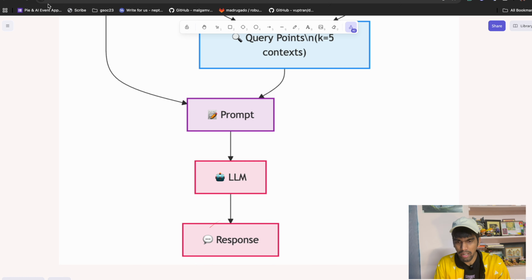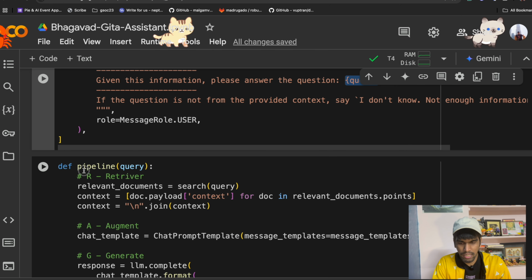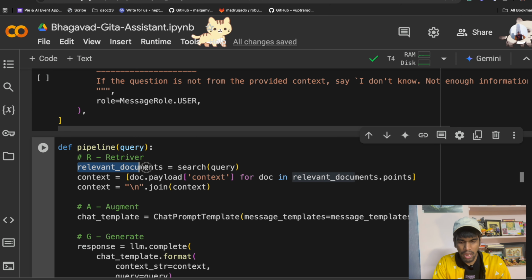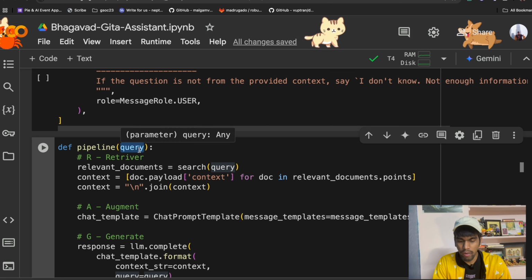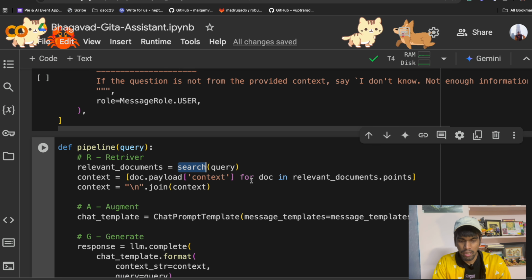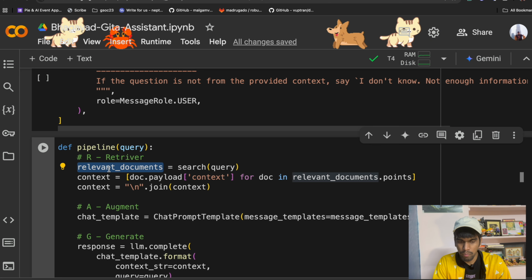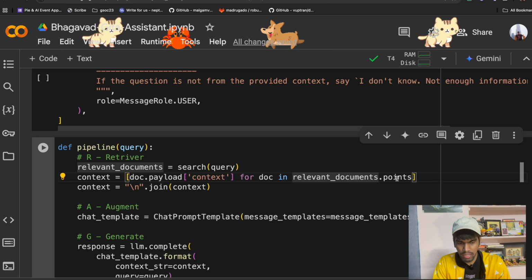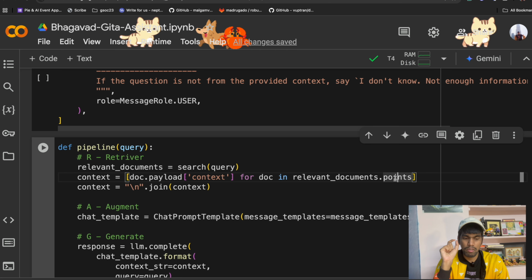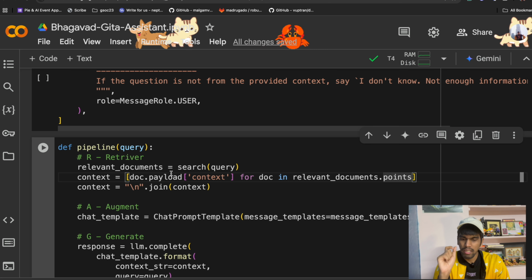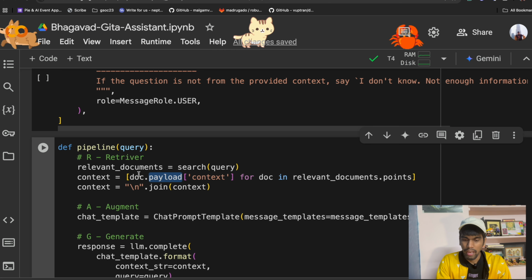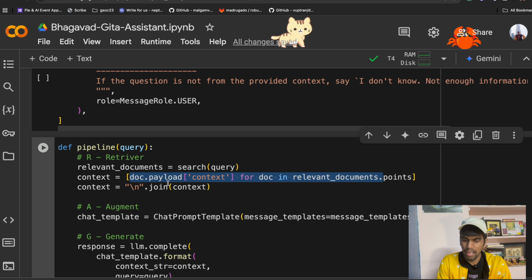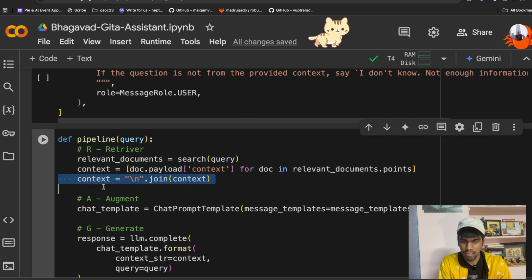So this is the last part. Now I'll just create a pipeline. In this pipeline, I'll use the same variable, relevant documents. For the given user query, I need to search and get the relevant documents. From these relevant documents, I have an ID, which is points. Inside that points, I already showed you there is payload. Inside payload, you have the context. Extract all the context and save it inside a variable called context.